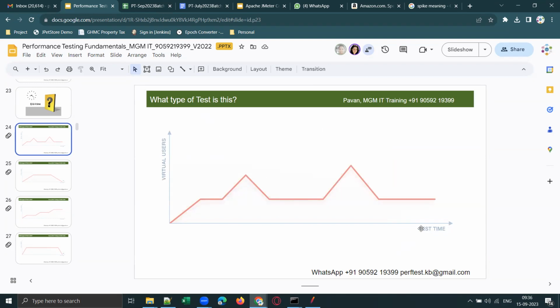Observe here before answering. On the x-axis you have test time or test duration, and on the y-axis you have virtual user load, meaning how many users are accessing the application. Is it clear, everyone? This horizontal line is called the x-axis, and test time is represented on it. The vertical line is called the y-axis, and the number of users accessing the application is represented over here. Now tell me, what type of test does this graph best represent?